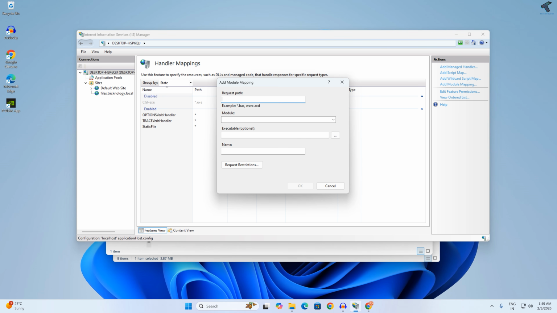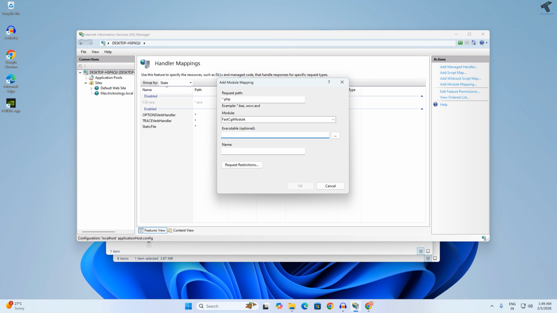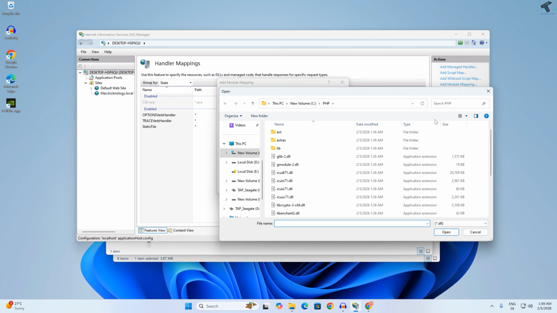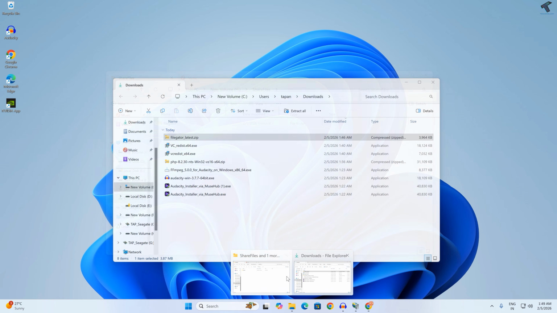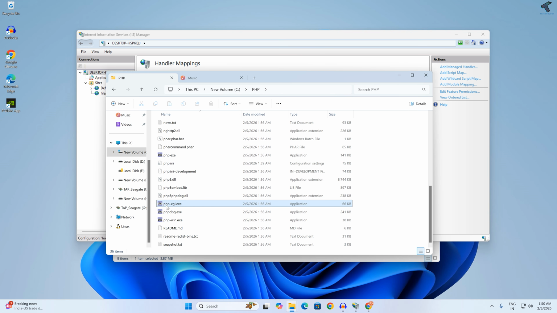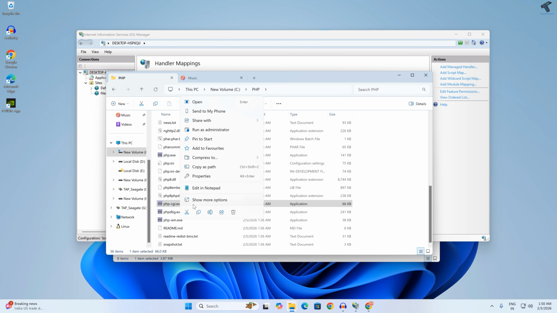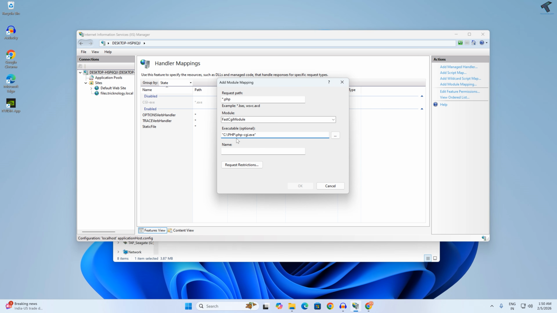For request path, you need to type *.php in small letters, and for module you need to type, or else you can select from here, FastCGI module. In executable, click on the three-dot button and type manually. Go to your C drive under the PHP folder and find the file php-cgi.exe. Simply right click on it and click on Copy as path. After that, simply paste it over here.